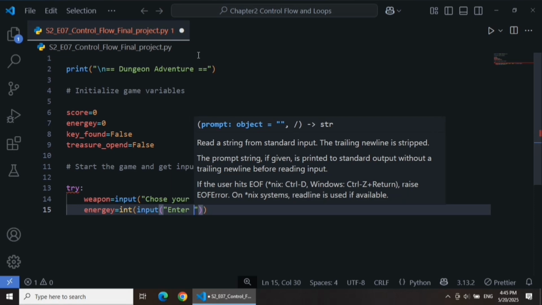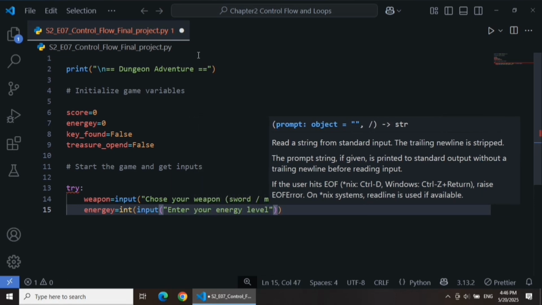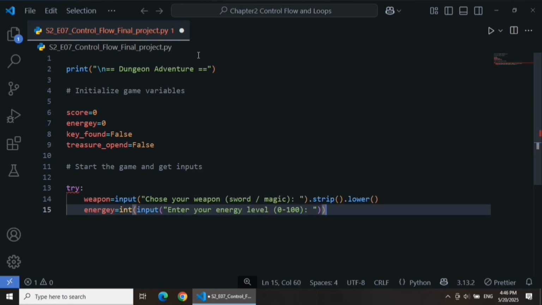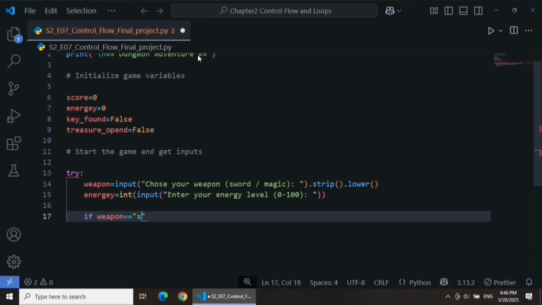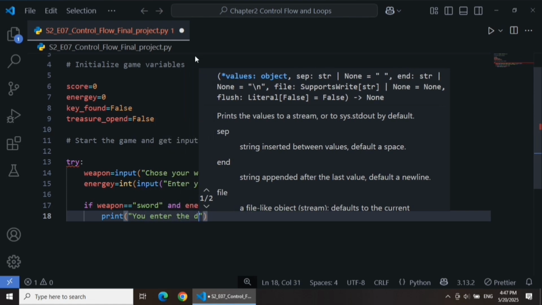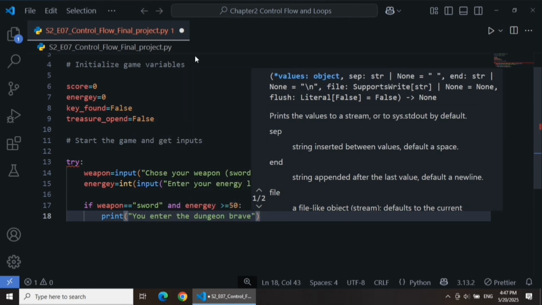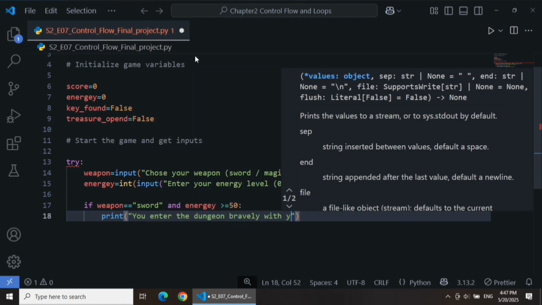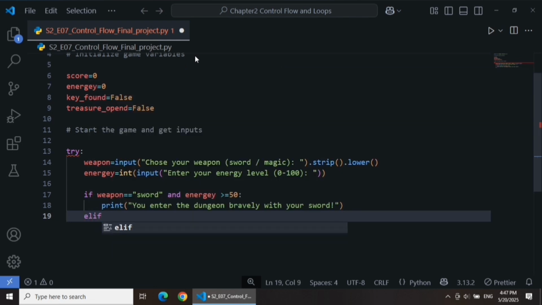If the player enters an invalid value, for example a string instead of a number, we use a try except block to catch the value error. Inside the except, we print an error message and assign a default value of 20 to energy, so the player can continue playing. This ensures the game doesn't crash and keeps the experience smooth.